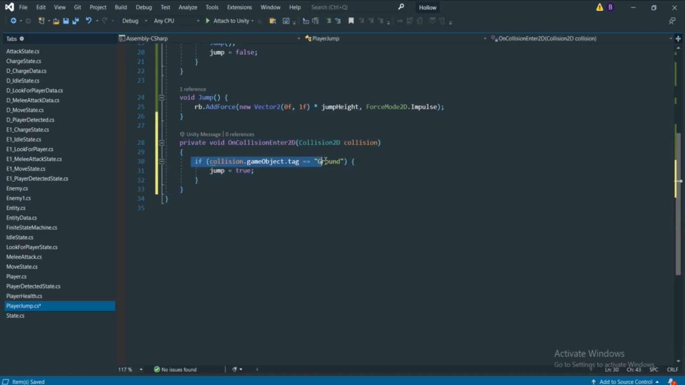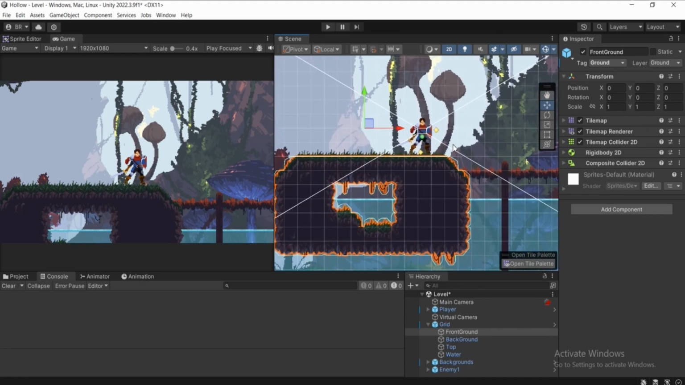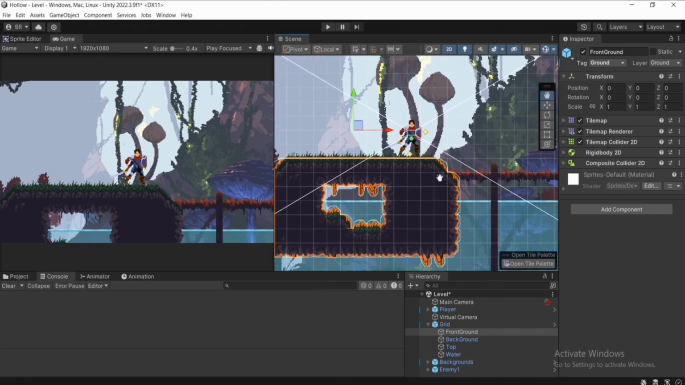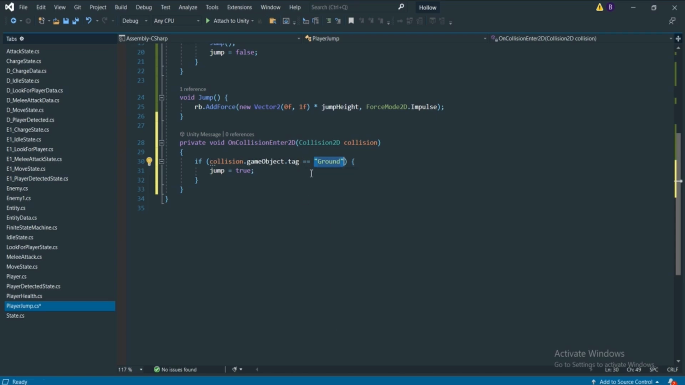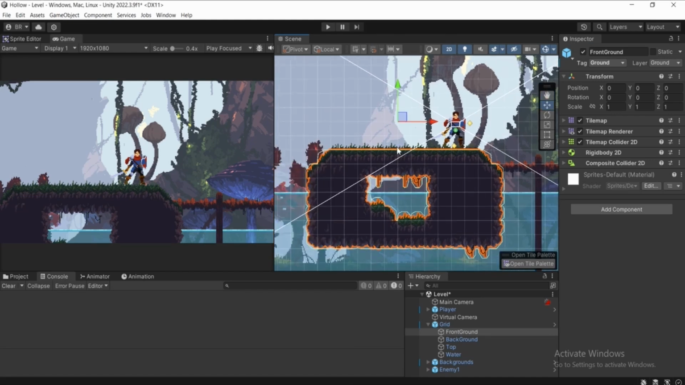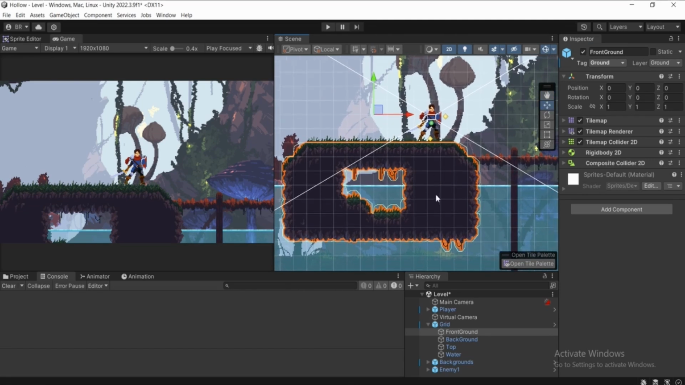And what we're doing, we're just checking whatever we collided with, we're going to that game object and then accessing the tag of that game object, and we're checking if that tag equals ground. So what we collided with is this ground, so we go to that game object and access the tag, which, as you can see, we assigned as the ground tag. It's definitely going to be true because we're colliding with this ground, and we assigned it the ground tag.